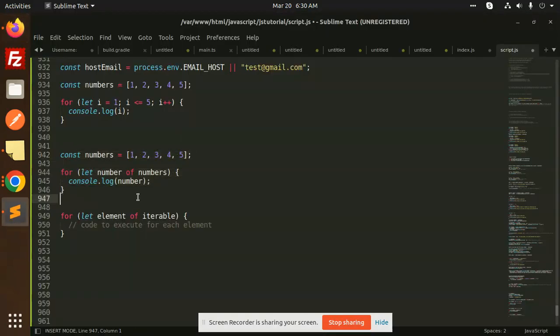If you want to print the index also, you can print the index as well. I will go with another example: apple, grapes and orange. Here I'm just adding the fruits, and here I want the index.